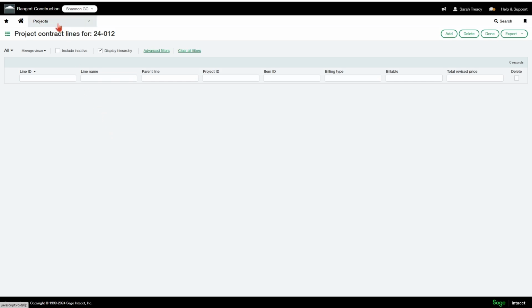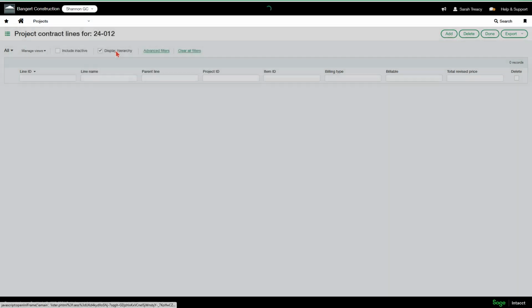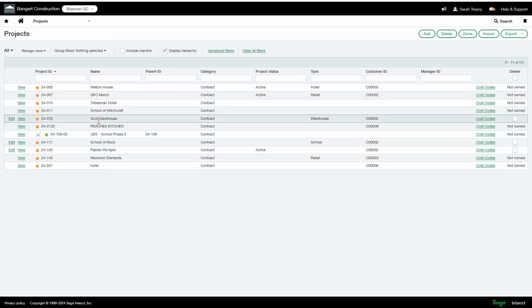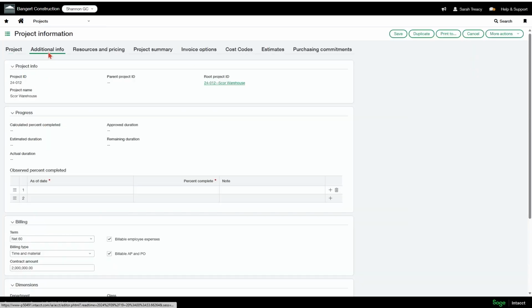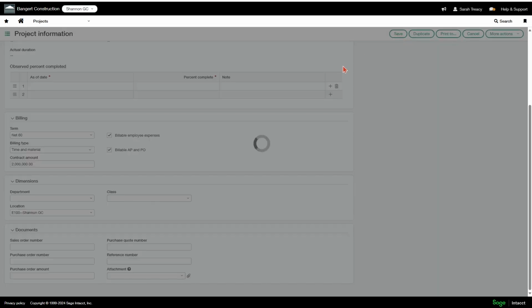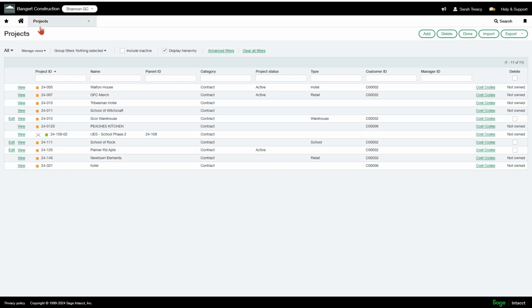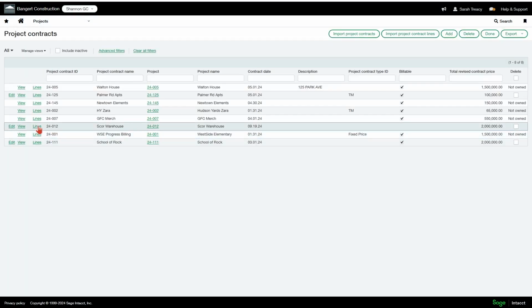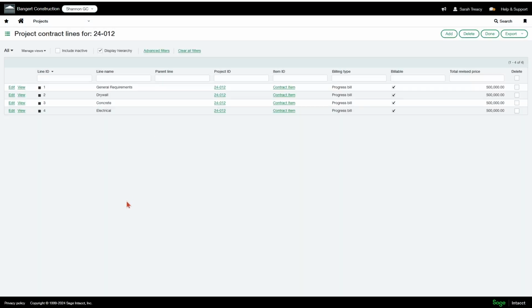What I'm going to do is go back to the project itself, Score Warehouse, edit it. And on my additional info tab, I'm going to associate a location with that job. I'm going to save it. Now, when I go back to my project contract, look at my lines for Score, I can see them.